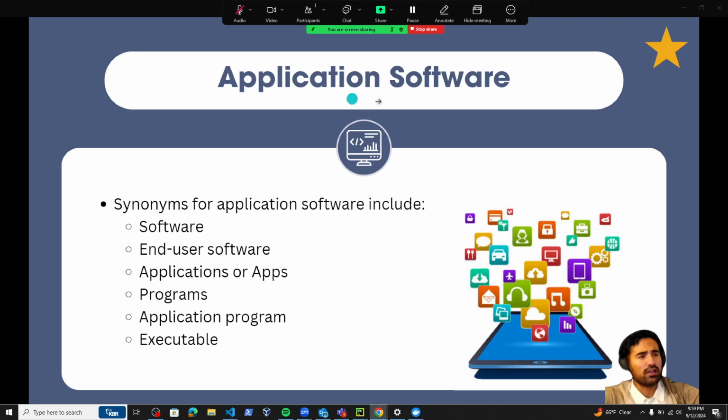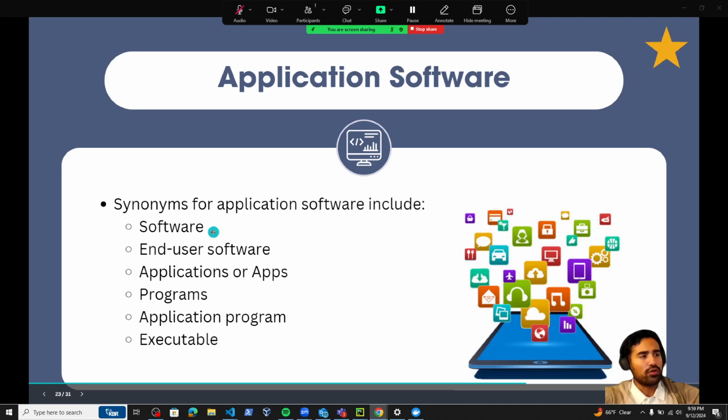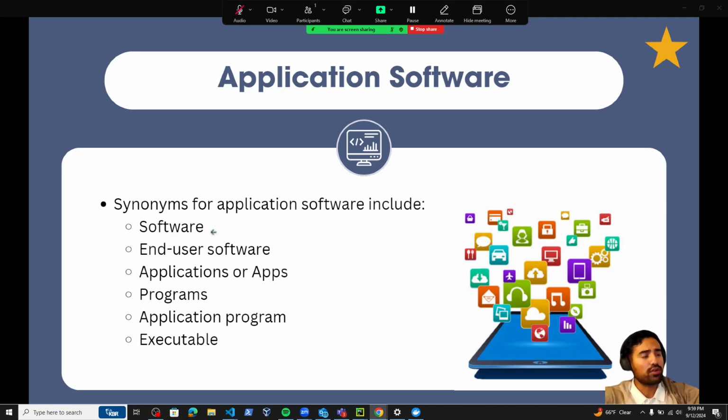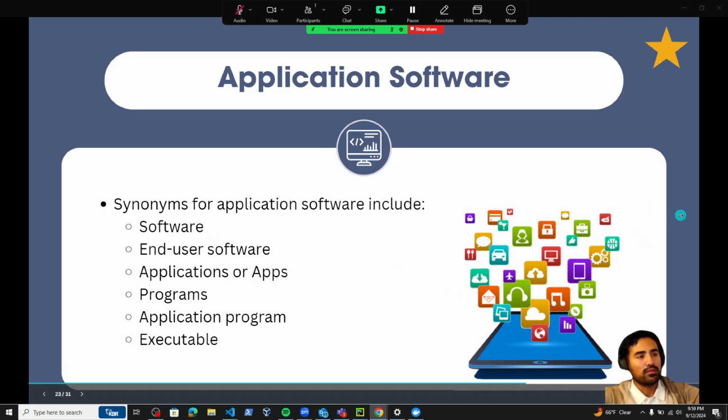Here are some different synonyms for application software. You'll hear me refer to it as software, applications, programs, apps. Some other terms you'll hear out there are end user software, just an application that's for the average user. Then we have application program, a combination of the both, and executable is another one you might hear.